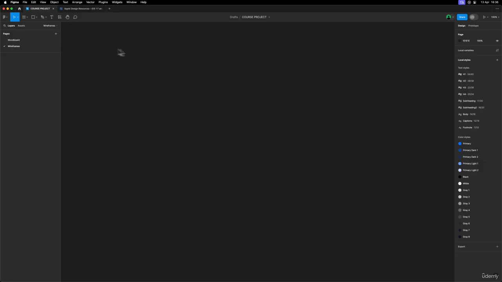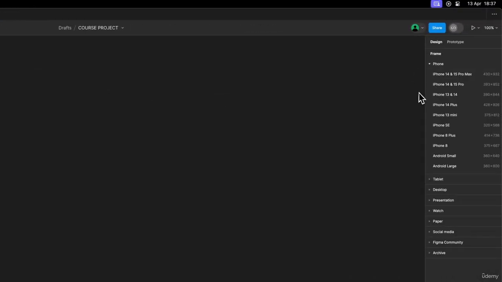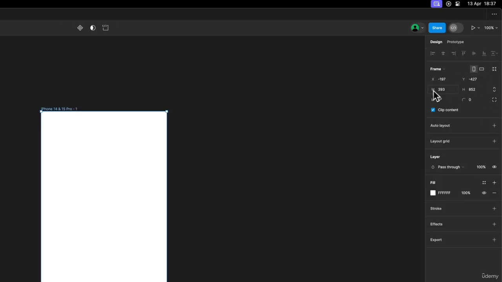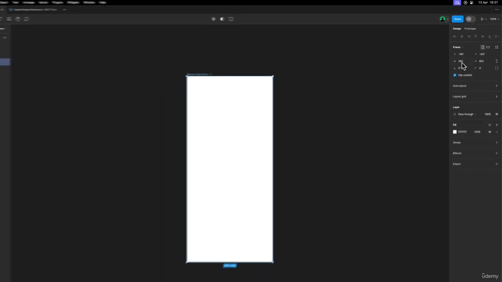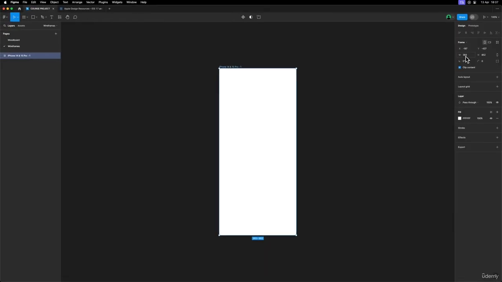Okay. And now what we need are our screens. So how are we going to add our screen? We are going to go to the frame, go to the phone, and let's choose iPhone 14 and 15 Pro, okay? Basically, a width of 393 pixels is totally fine for us, and it's going to cover most of the devices, so let's just stick with that.